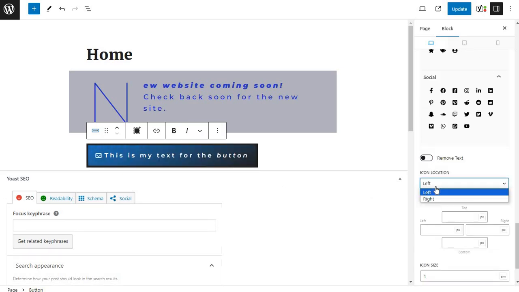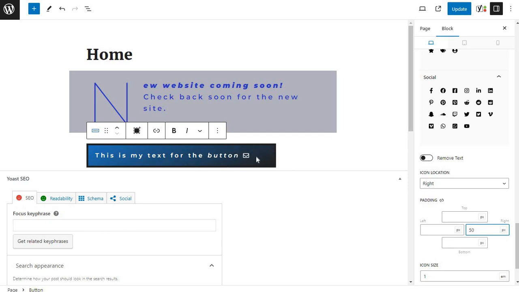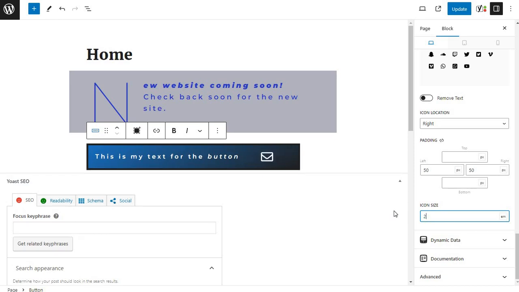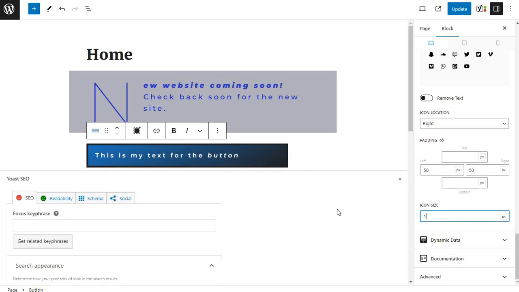Okay, where do you want the icon to be? Do you want it to be on the left? Do you want it to be on the right? And again, you have padding in here too. So if I wanted to add padding on the other side of the envelope, you could do that. If I want to put the padding to be on the left side, you can do that. You can also change the icon size. Again, this is set to EM. So if I change this, it's going to get really large, and then there you go. So you can make those different things stand out.